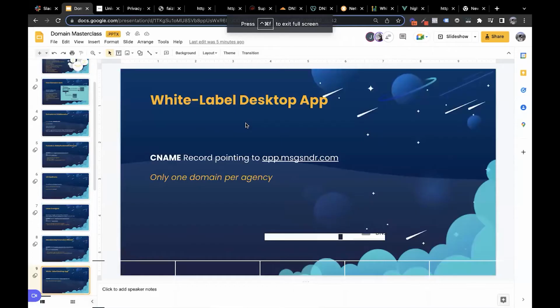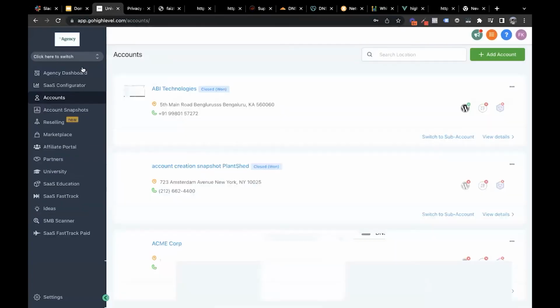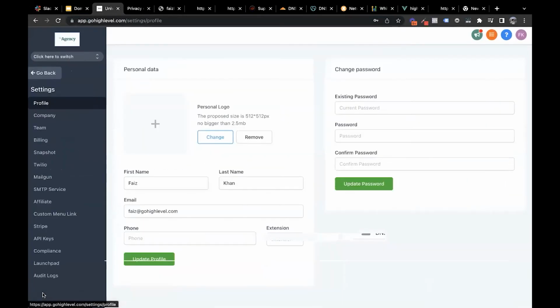White labeling concept, if you're not aware: if you're reselling HighLevel to your clients, and you don't want them to find out what app.gohighlevel.com is, you can use your own custom domain instead of using app.gohighlevel.com. How do you do that? You go to the agency view and then go into the agency settings.